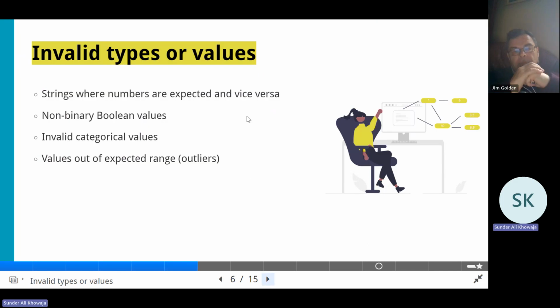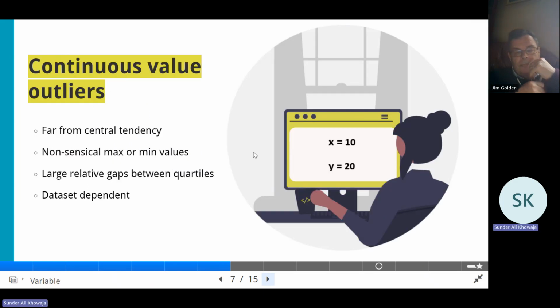And then there are invalid data types, like strings where numbers are expected and numbers where strings are expected, non-binary Boolean values, invalid categorical values, or values out of the expected range, which are outliers. And outliers are very important. You have to deal with outliers before doing any analysis.